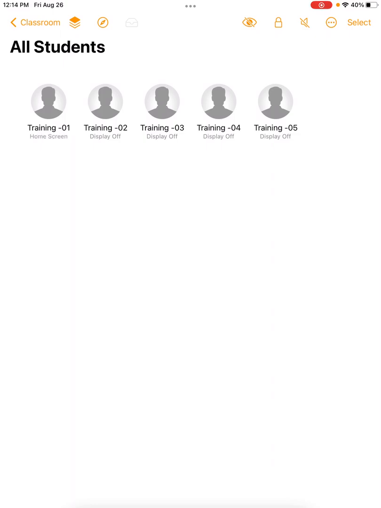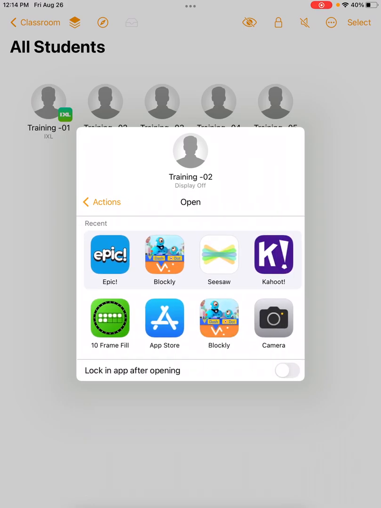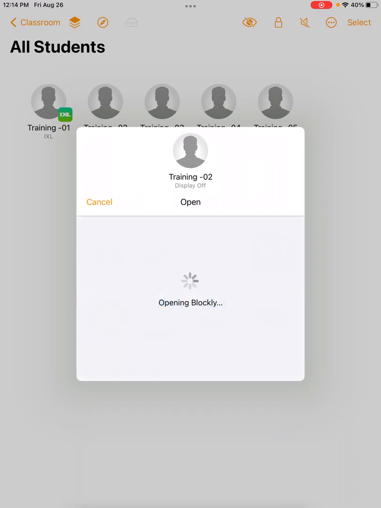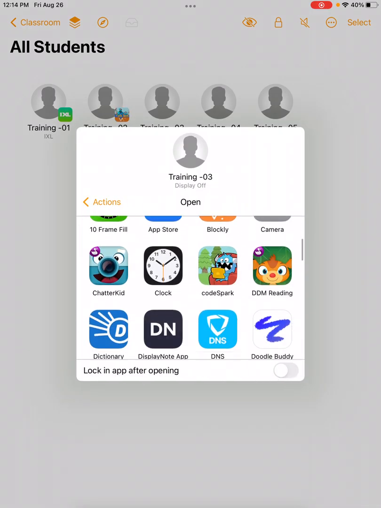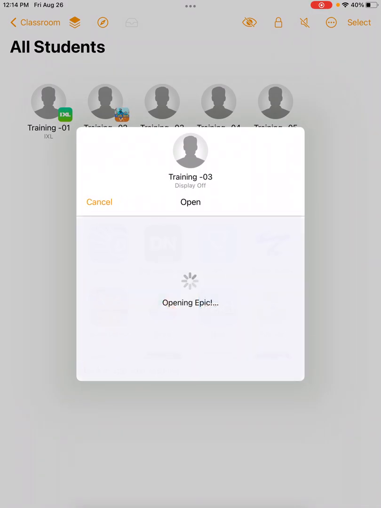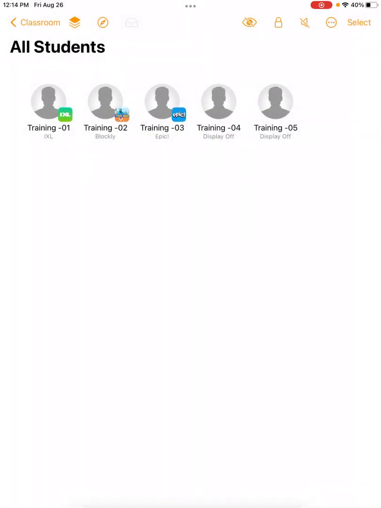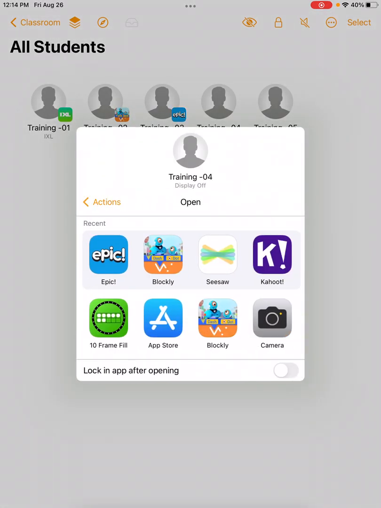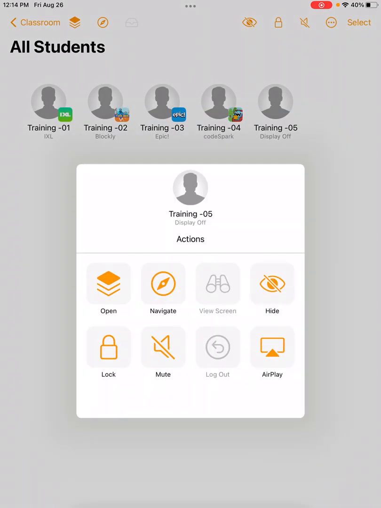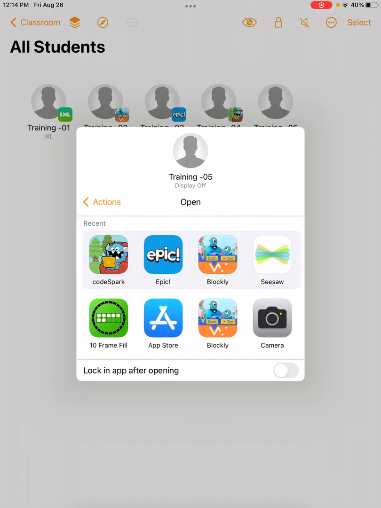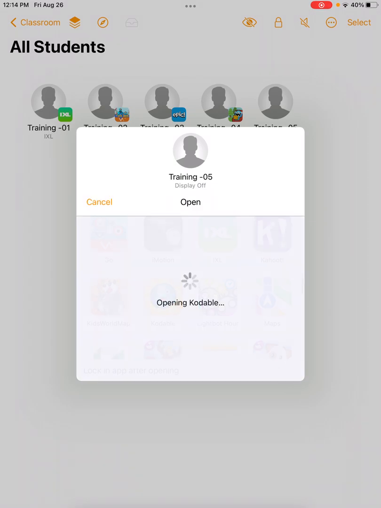So I'm going to have my student, well, this student's going to go out to IXL. So I'm going to have them open up IXL. We'll do something else for student number 2. I'm going to have them in Blockly, and then I'm going to have this student go into Epic. So we've got everybody kind of all over the place. We're looking to get them back in here. Code Spark for that one. Let's send 5 somewhere else. So my 5th iPad, we're going to send them to Codable.